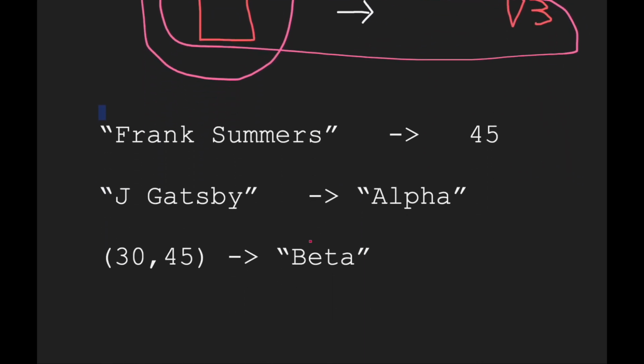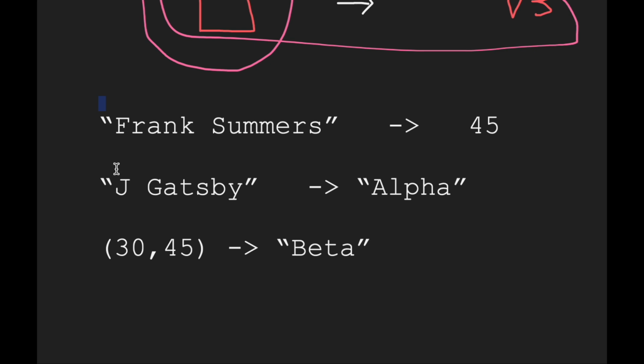So here's an actual human example right here. So we have Mr. Frank Summers as a string, and this person or this object is linked to, in this case, the number 45. We have Jay Gatsby, one of the main characters in The Great Gatsby. Actually, the main character in The Great Gatsby wasn't Jay Gatsby. It was the guy that would become his best friend. And anyways, Jay Gatsby is linked to this random phrase alpha.